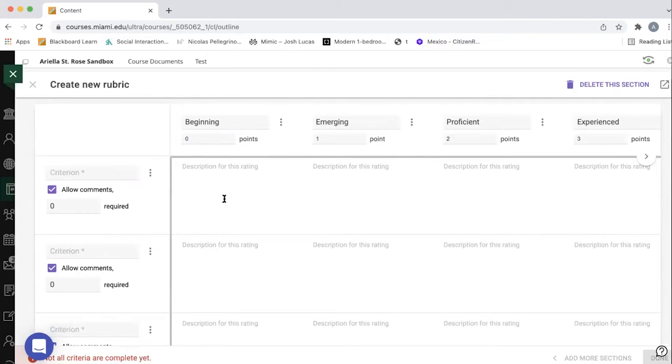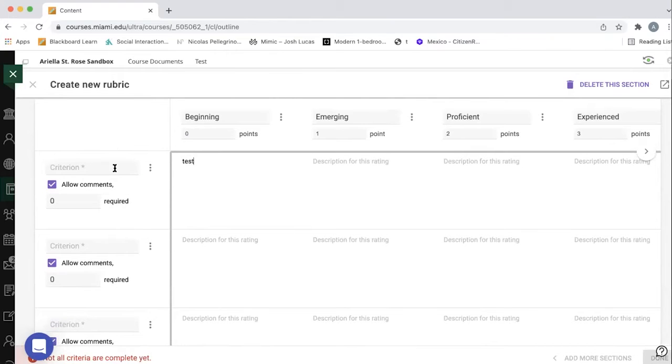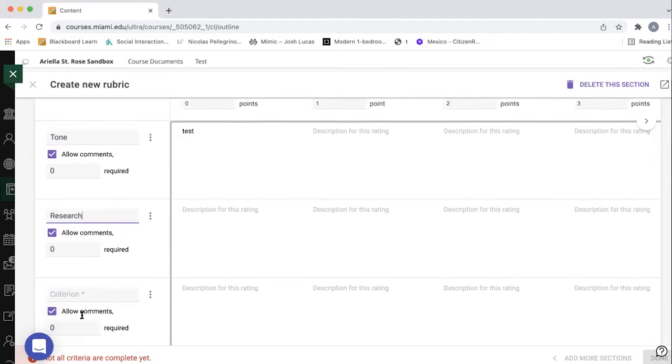And if I go below that, I can add a description for each rating. And if I look at my actual row, I can select what criterion I want. So if they're submitting a paper, I can select tone, I can select research, and I can select grammar as being some of the items that I want to look at.